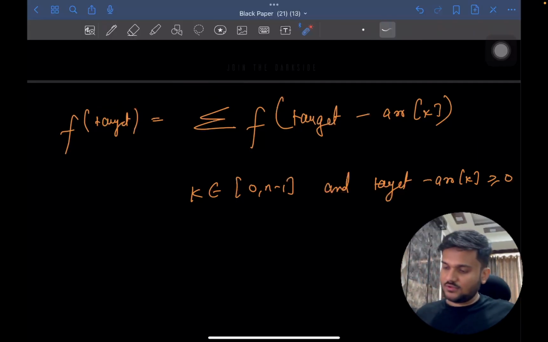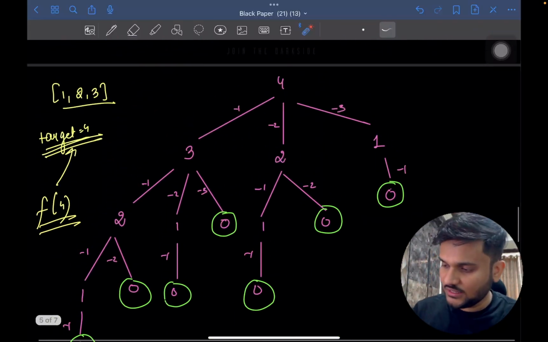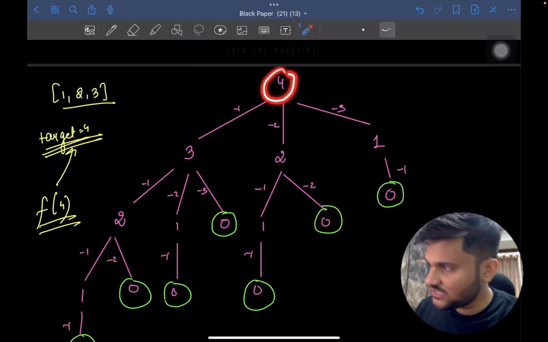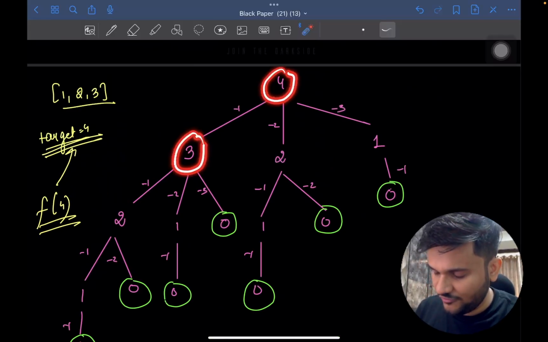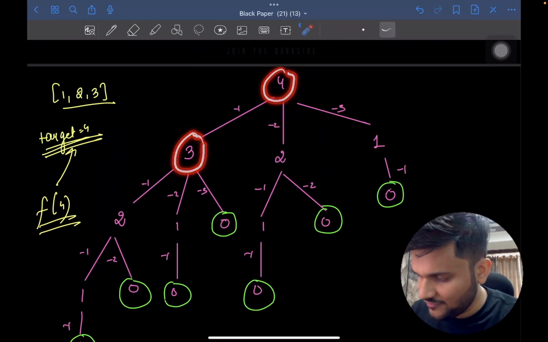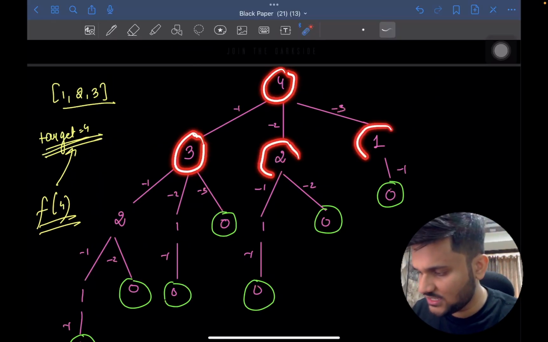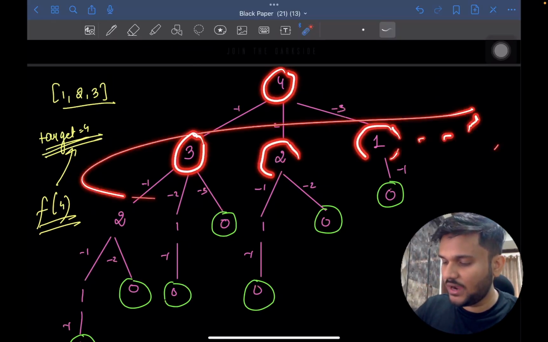Okay, and again, just looking at this tree, we can figure this out. If we wanted to get the answer of f of 4, just give me the answer of f of 4 minus ARR of 0, f of 4 minus ARR of 1, f of 4 minus ARR of 2, and so on. And I'll just combine all of them up.